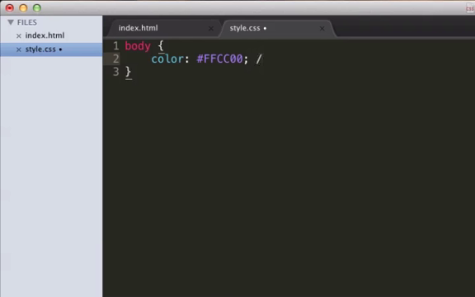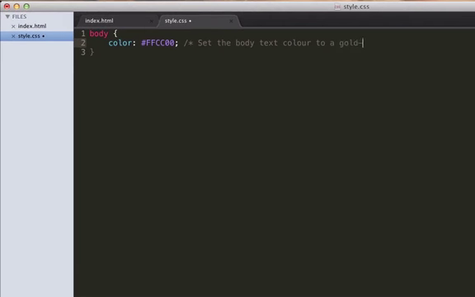So to comment in CSS, you do a / and then an asterisk, which is a little star, which for me is Shift and 8. And then you type your comment. So set the body text color to a goldish hex color.